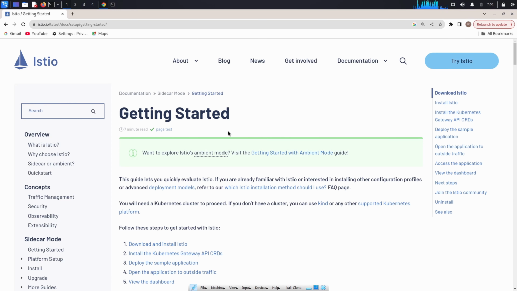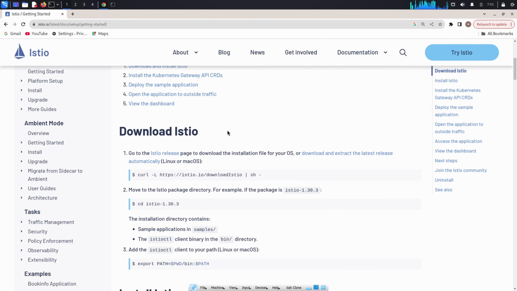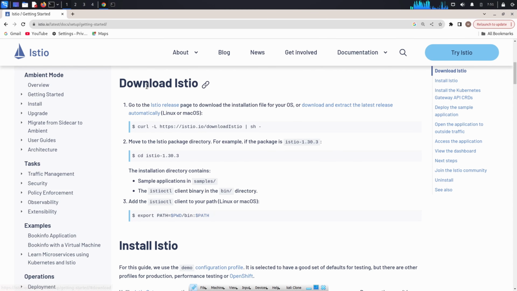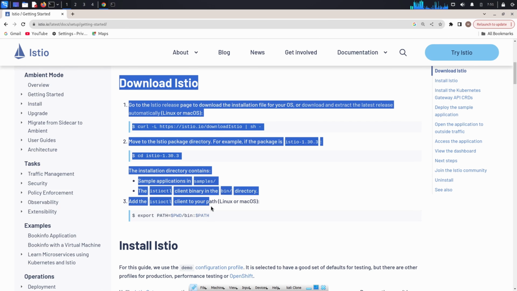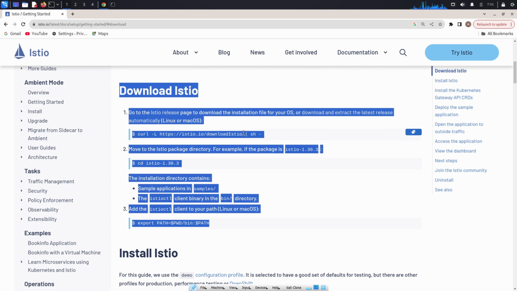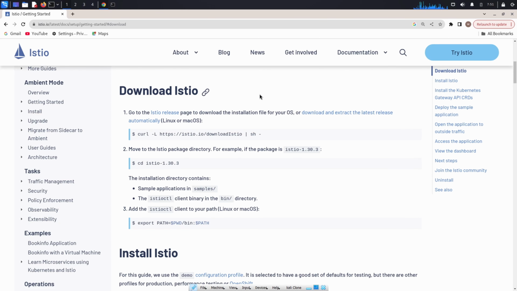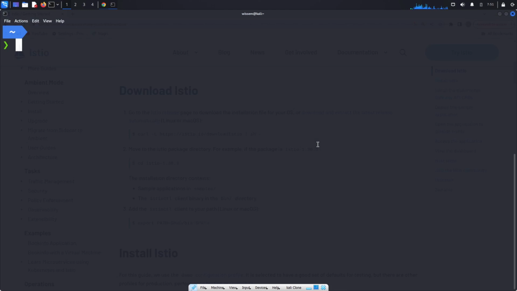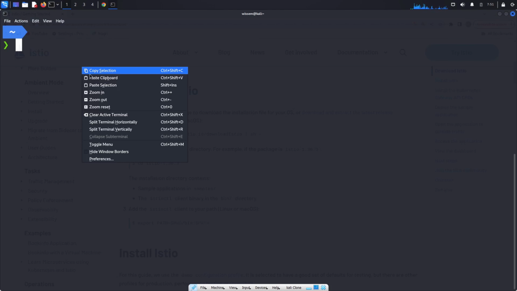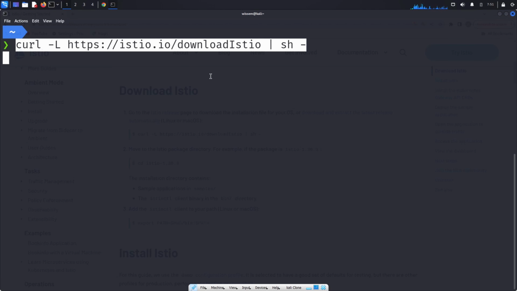So if we scroll down, here this section describes how to set up Istio and istioctl to work with the Istio Service Mesh. So first of all, to download the latest release of Istio, we will execute this command. So let's copy this command. We will open a terminal and execute this command to get the latest version of Istio.